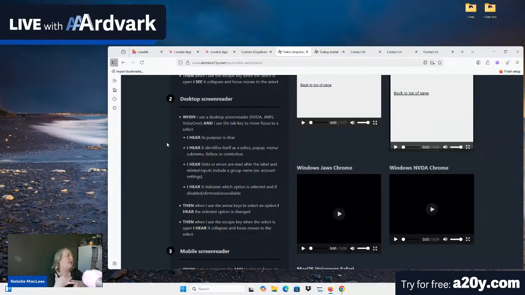And then I should hear hints or arrows. Hints or arrows are read after the label. So on this particular form, we don't have those, so we'll skip over that one. And then I should hear it indicate which option is selected and if it's disabled, dimmed, or unavailable. And then when I use the arrow keys to select an option, I should hear the selected option is changed. And when I use the escape key when the select is open, I hear it collapses and focus moves to the select. So some similar interactions.